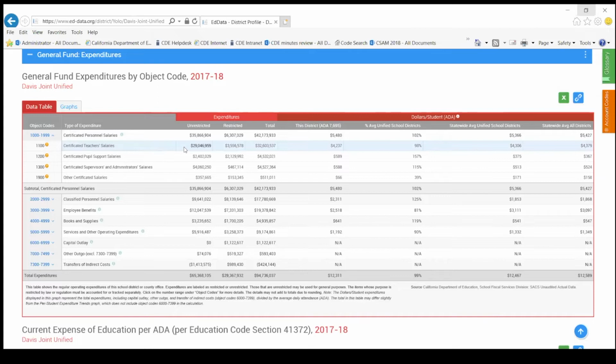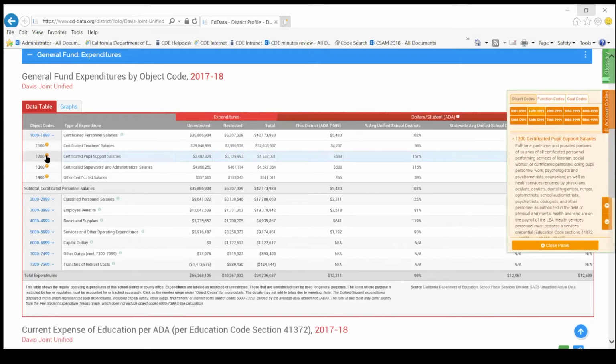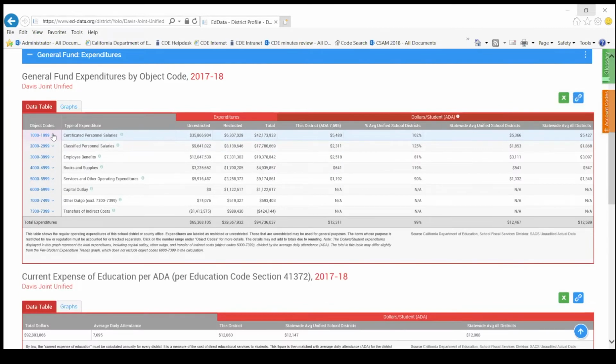certificated salaries, or pretty much salaries in general for a school district. And then there's certificated pupil support. Again, you can click on the orange question mark icon, and it will describe what types of positions are recorded in those particular object codes.